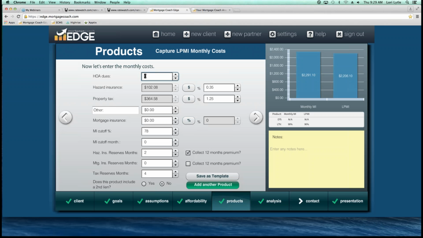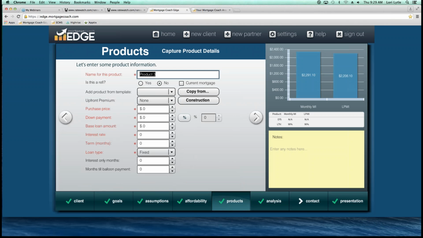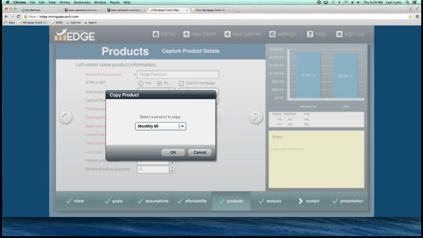So now what I want to do is show you that process I just described by adding single premium. So you'll see at the very bottom right, add another product. So I'm going to go ahead and click on that green button. And let's put for the title, I'm just putting single premium. And first, before we start, let's get our data. So click on the copy from button. And you can choose either one. I'm just going to go ahead and choose my monthly MI product. I'm going to press OK.